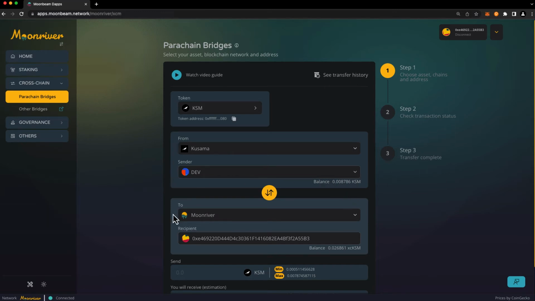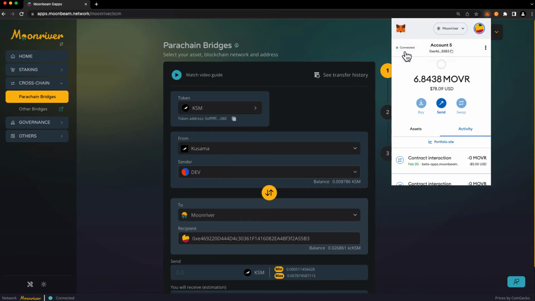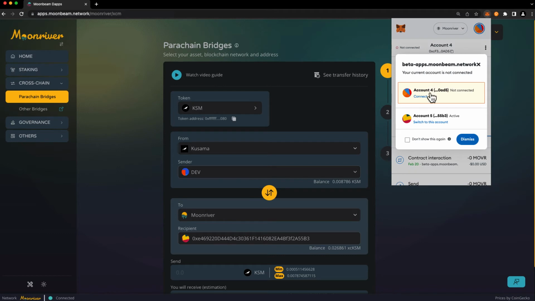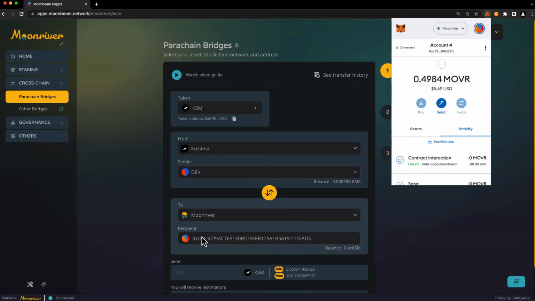Then select the destination chain, which is Moonriver in this example, and the recipient will be auto-populated as the connected account from your EVM wallet. If you'd like to change it, simply switch your connected account in your EVM wallet. So if I'd like to change it, I can simply go up here and change it to a separate account. Press Connect, and you can see the account switches here.